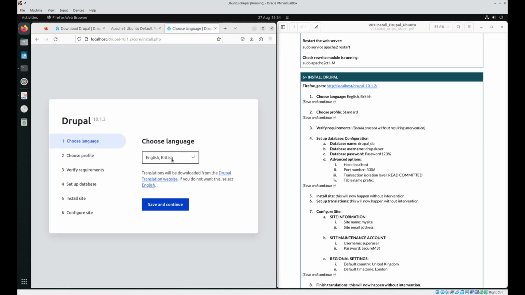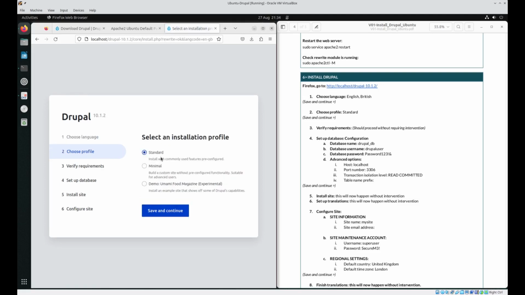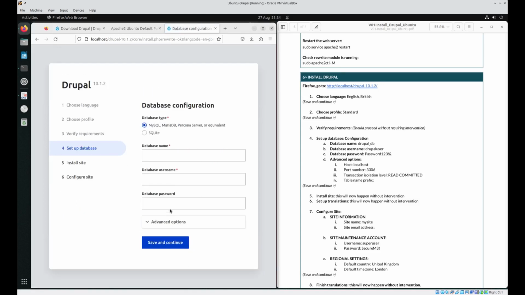So we want to have English British as our chosen language. Save and continue. We want to do the standard installation. It jumped through verify requirements, so there's nothing that needed amending. It was all happy. Now we're on the database setup. Yes, we're using MySQL.